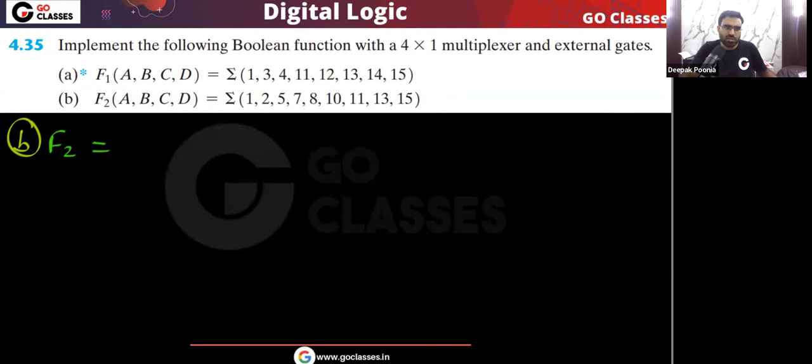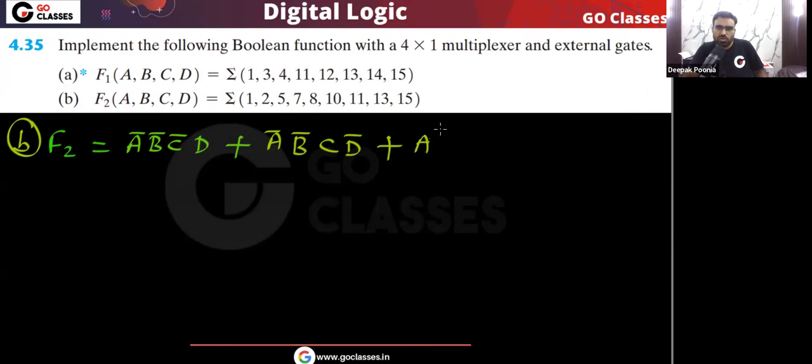Okay, so for F2 you can see these are the minterms 1, 2, 5 and so on. So what is 1? 1 means 0, 0, 0, 1. That means A bar, B bar, C bar, D. 2 means 0, 0, 1, 0, that means A bar, B bar, C D bar. 5 means 0, 1, 0, 1. Yes or no? 0, 1, 0, 1. What is 7? That is 0, 1, 1, 1.